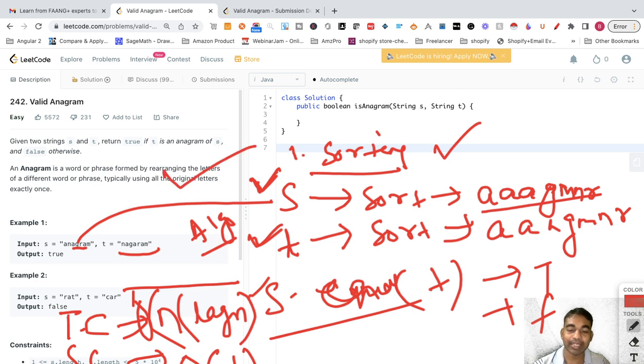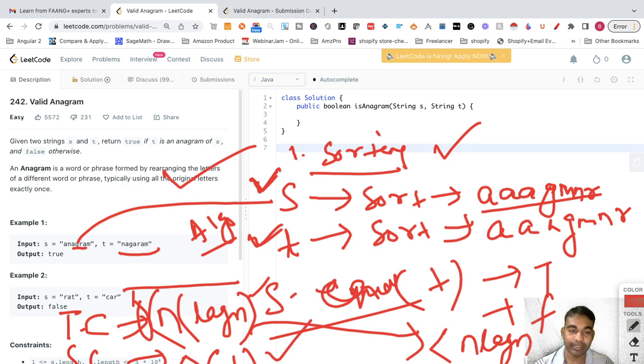Now the question is, can I reduce this time complexity? Can I get something less than n log n? If you want to use some extra space, that is fine. So can you think about this, and maybe pause this video and think about it if you have not thought about anything, and just come back.